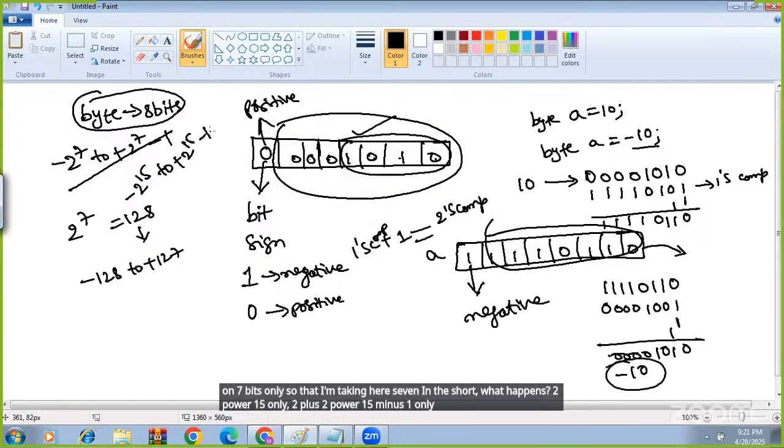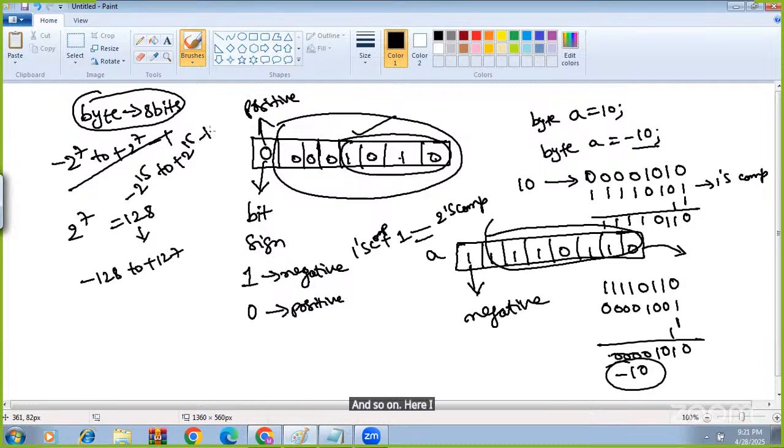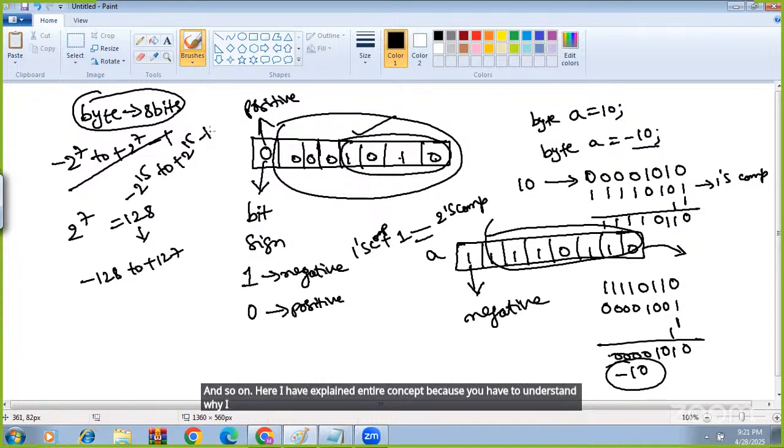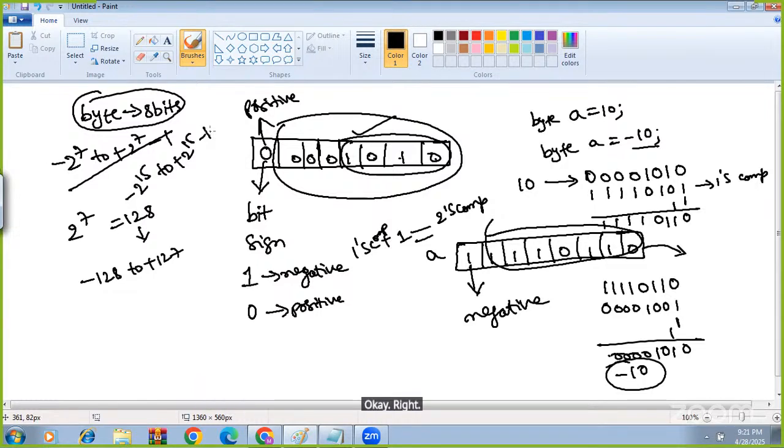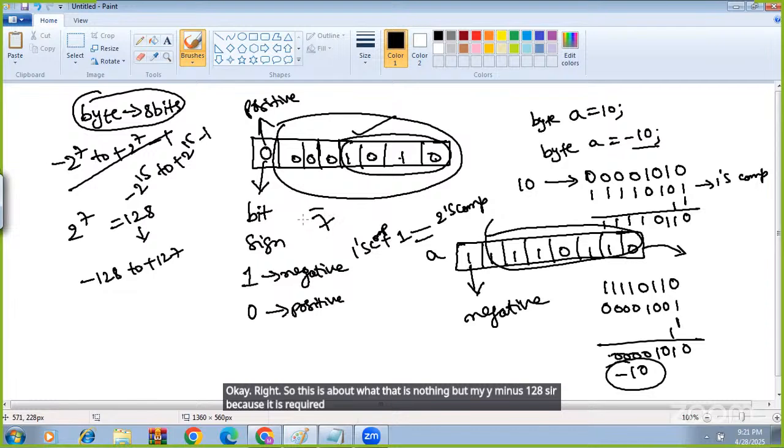And so on. Here I have explained the entire concept because you have to understand why I am talking only about 2 power 7 and 2 power 15, 2 power 31, 2 power 63. You have to observe all these cases. Okay? Right. So why minus 128, sir? Because it is sufficient to take 7 bits for minus 128. There is no problem. If I talk about 127, the value of 127 is what? Plus 127 is what?